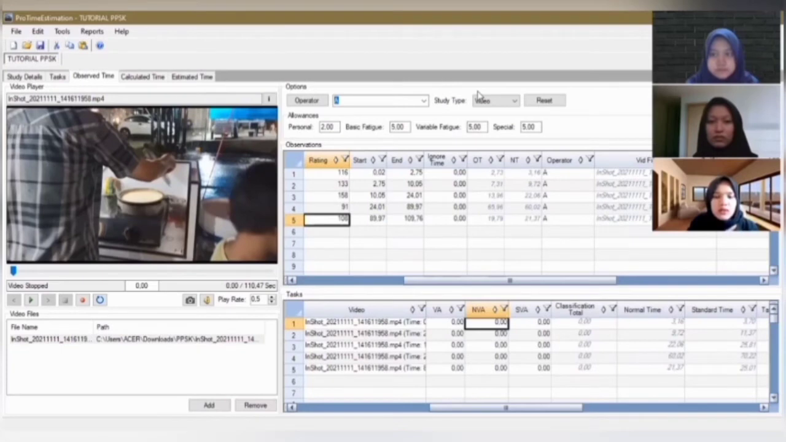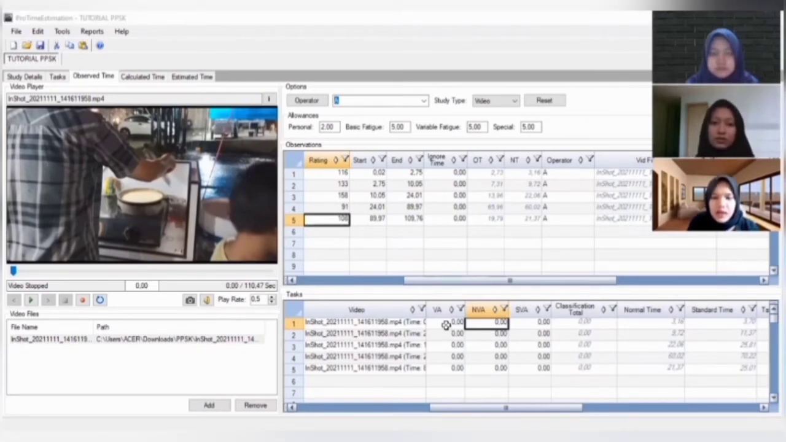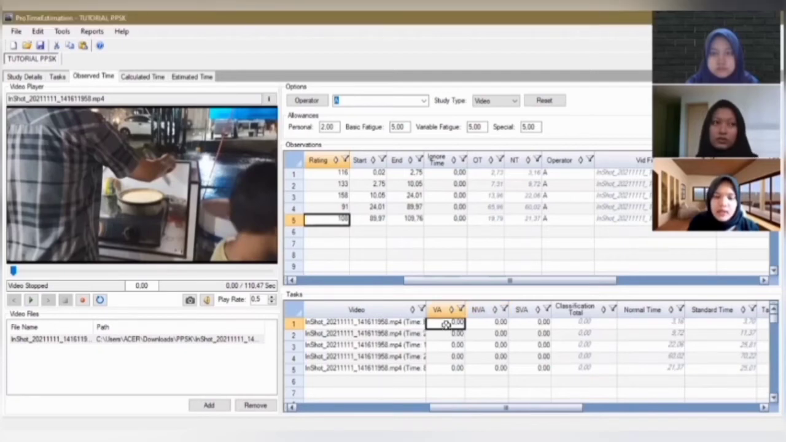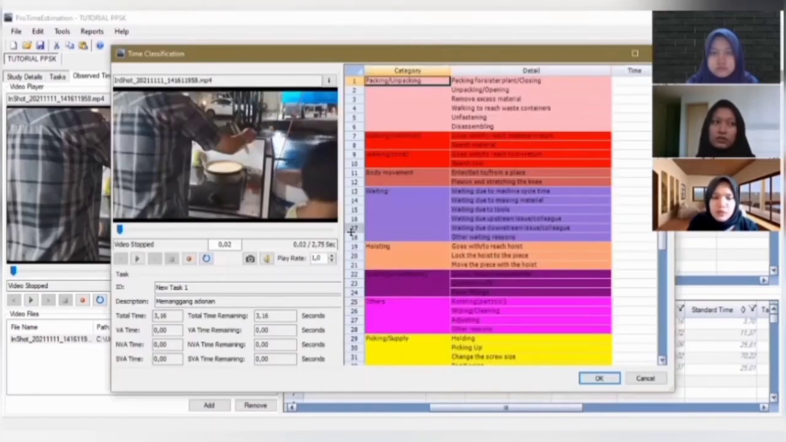Okay, next we will discuss the VA, NVA and SVA tables. The values in these three tables can be changed. Let's just go to the first element. First, lower the video speed to make it easier to see. Then we record the time, then play the video.